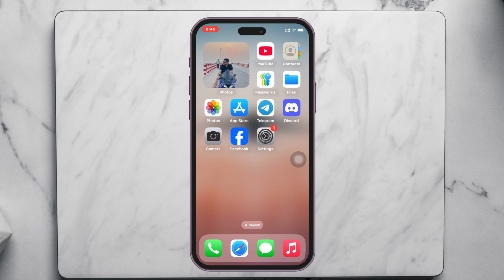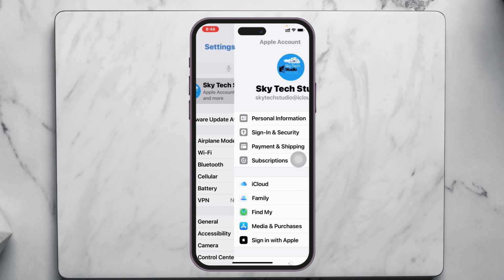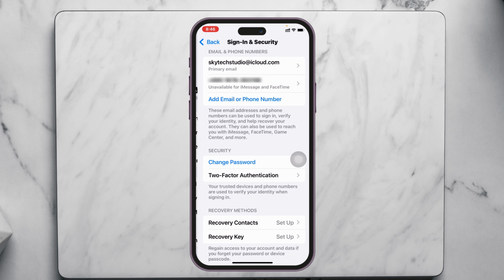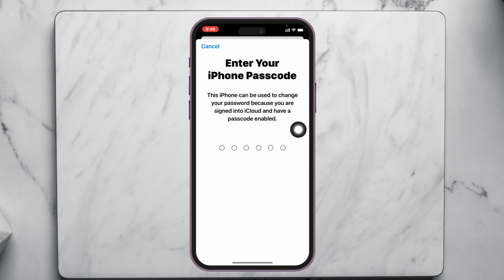Now, to change your Apple ID password, open up the Settings app on your iPhone or iPad and tap on your Apple ID or the name banner at the very top. Once you're inside your Apple ID, tap on Sign-In & Security. Under this, you'll see the option called Change Password. Tap on this one and enter your iPhone passcode.